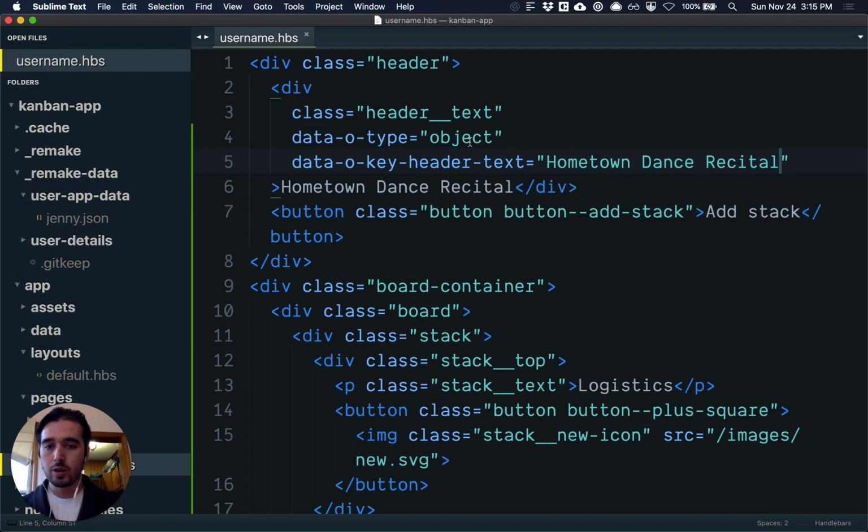Now, I'm going to introduce you to another type of attribute here. But before I do, I want to look at this attribute a little bit closer. This is pretty essential for Remake. This is how you attach data to the page: with a key attribute that has a label after it and then a value as its value. The first part, data-o-key, is just telling Remake that this is an attribute with a label and a value. The part after data-o-key is going to be the label, and the part after the equal sign is going to be the actual value for that label.